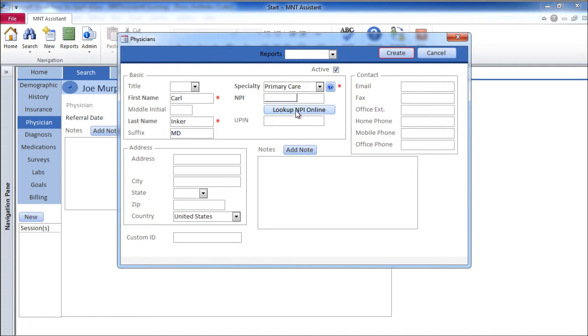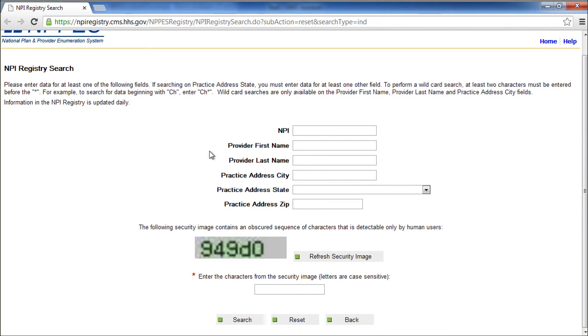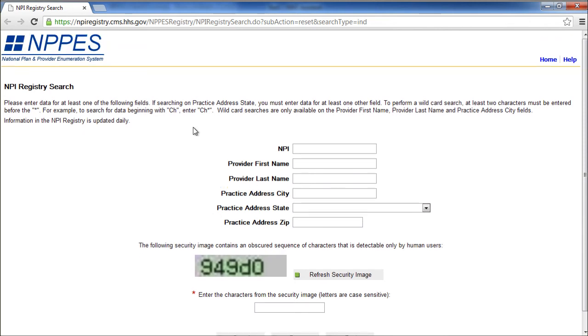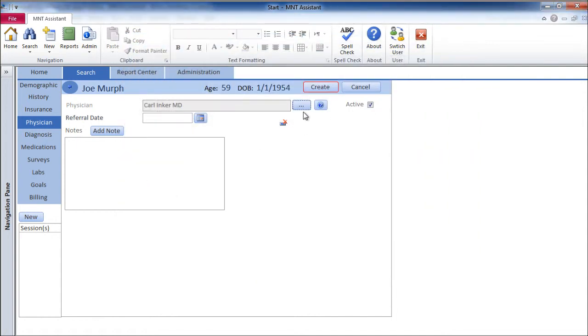By clicking this button, this will open up a link to a web page that is like a national provider search web page, and you can look up their NPI here. Once you have it, you come back and just type it in here. It's a 10-digit number. Then we click Create. We've created this physician. We have more information we can put in if we want to, and then we could add a note if we want to. So exit that. Okay, we have that physician entered in for this patient.